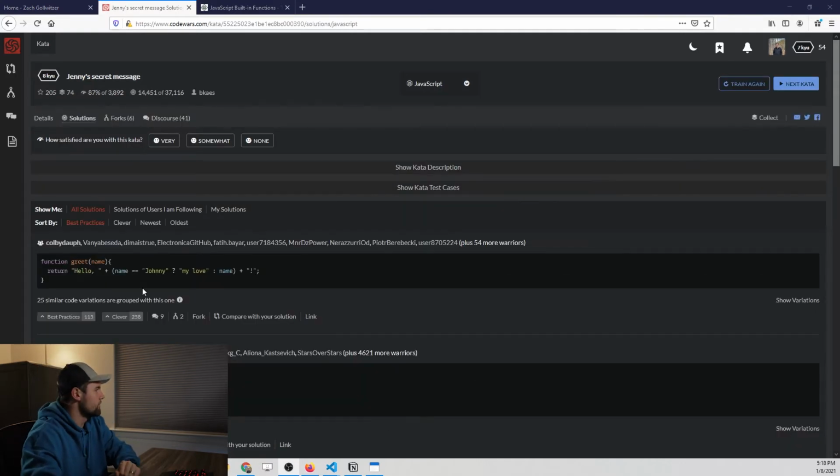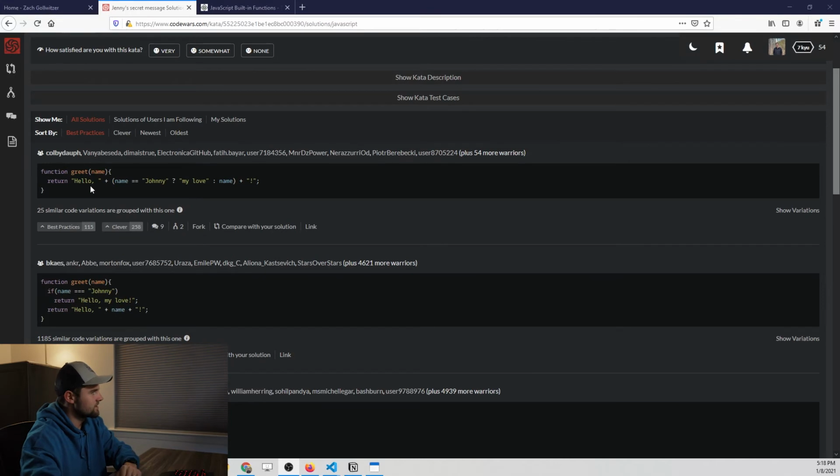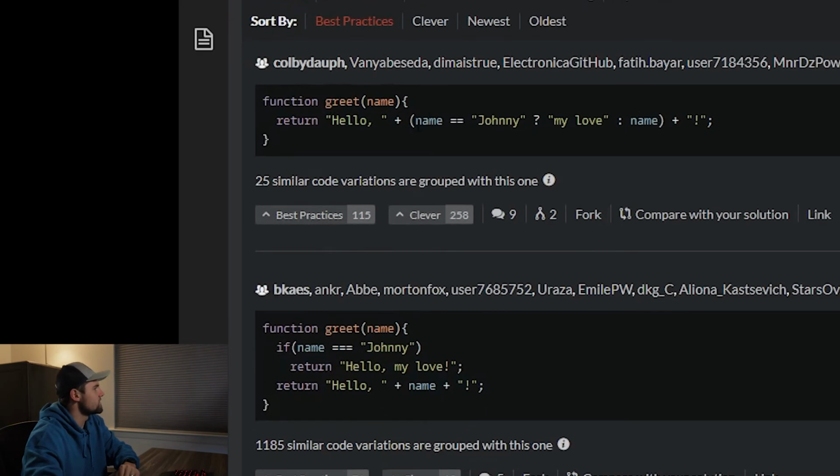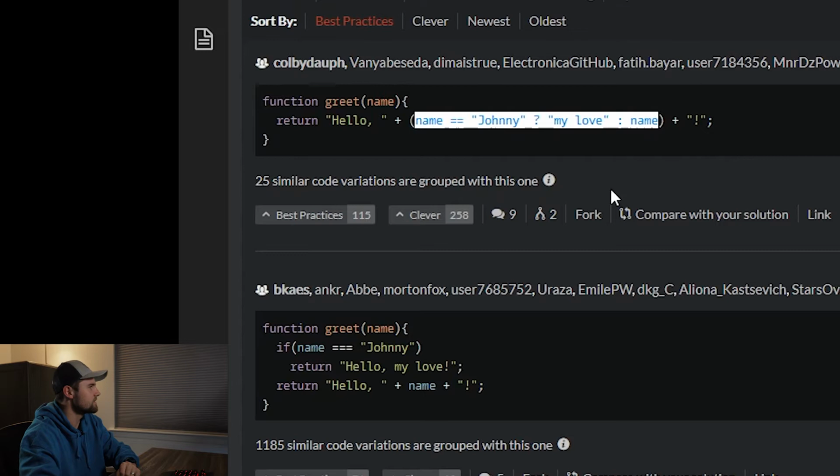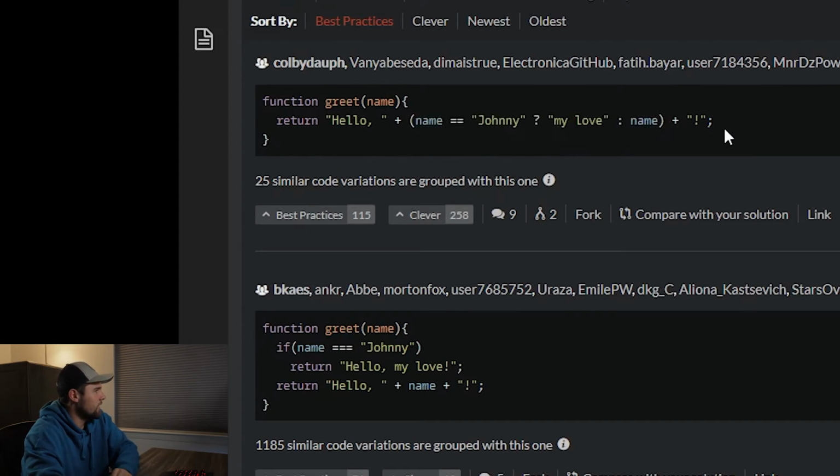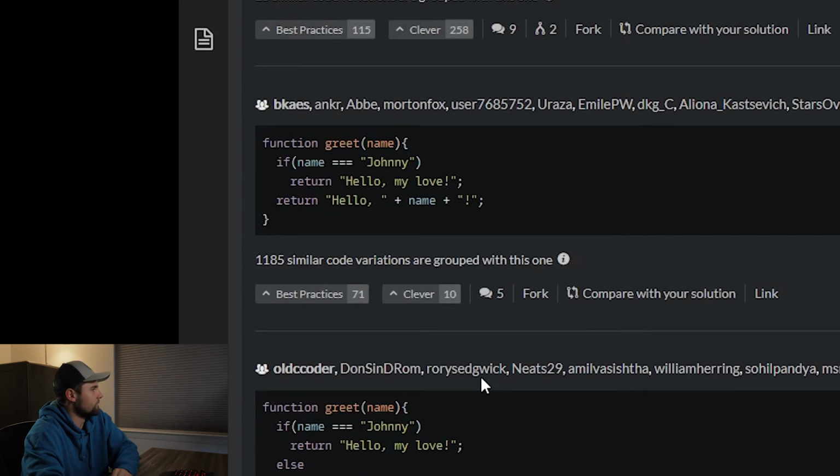Just going through a couple of the possible answers. Again, this is another ternary, or no, it's not. Yeah, this is using a ternary operator, so it's basically enclosing that ternary operator within parentheses and then putting it in the middle of that string concatenation that we're doing. So very clever, but it's not something that we need to do. Totally unnecessary, and it's honestly not quite as readable as what we have done.